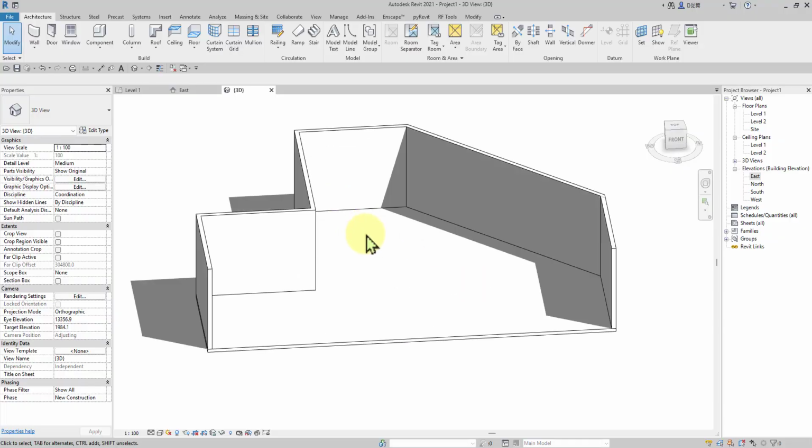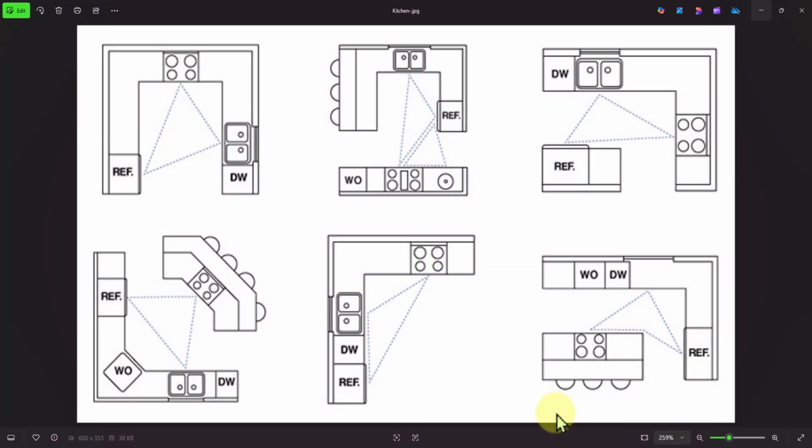All right, so we are going to start modeling our kitchen. We are going to start designing our kitchen. Now, one more thing I'd like you guys to know is that in designing a kitchen, there are several types of kitchen layout designs you can employ in whatever design you are doing. So let me just put out this image in there. So I have this in here.